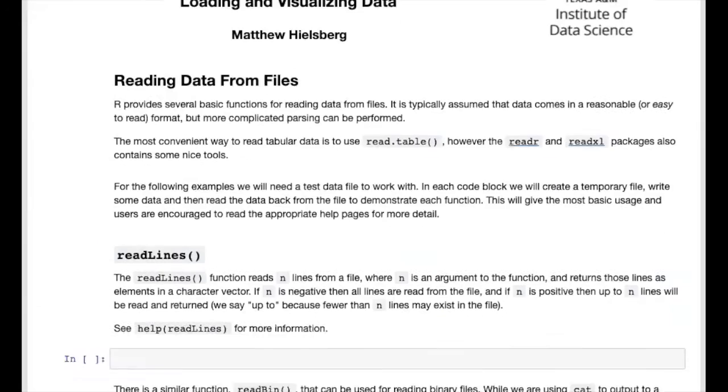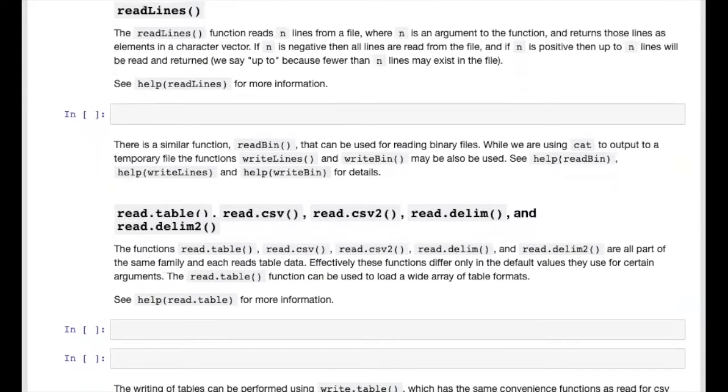So the first function we're going to look at is the readLines function. This function reads n lines from a file, where the lines in the file are defined by or separated by new line characters. And the number of lines to be read is actually specified as an argument n. If we don't know the number of lines in a file, and we really want to read the entire file, then we can actually pass -1 as the value of n. So the readLines function will read every line in the input file.